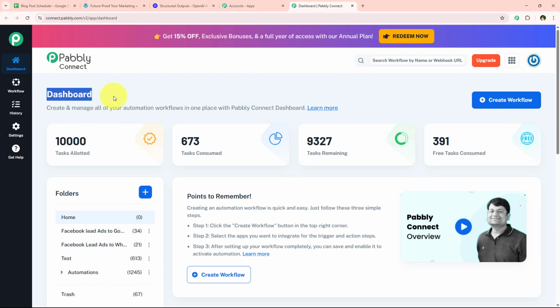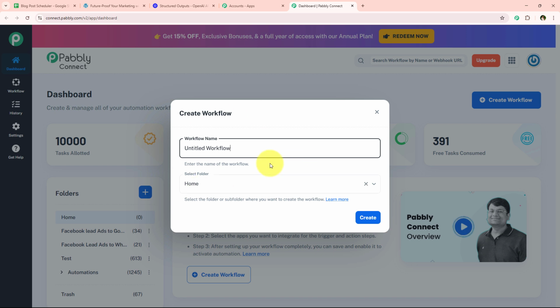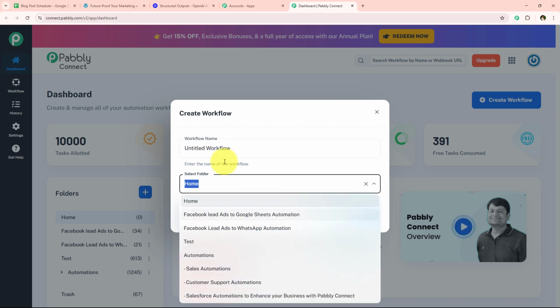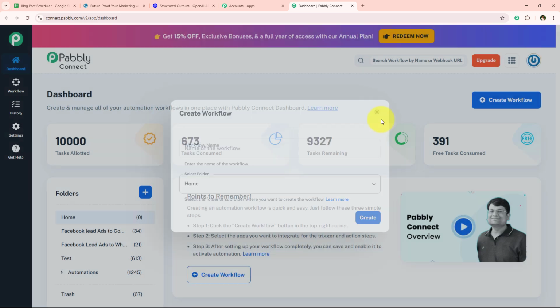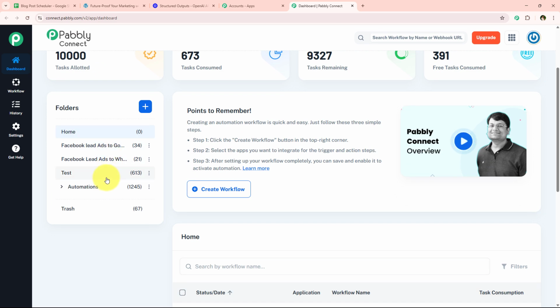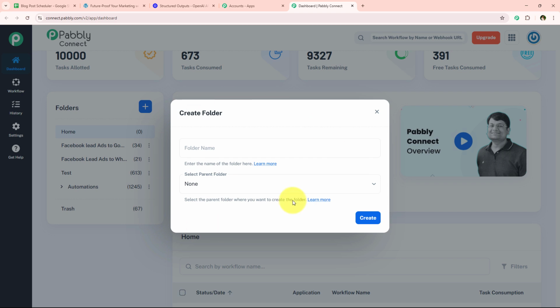And now it is opening my dashboard, and to start with this automation, we simply have to click on this button which says create workflow. And now it is asking me for the workflow name and the folder I want to save the workflow in. So over here on my dashboard you can see multiple folders which I have already created in which I save my workflows. So if you also want to create a new folder, you can go towards this create new folder button and create your own.